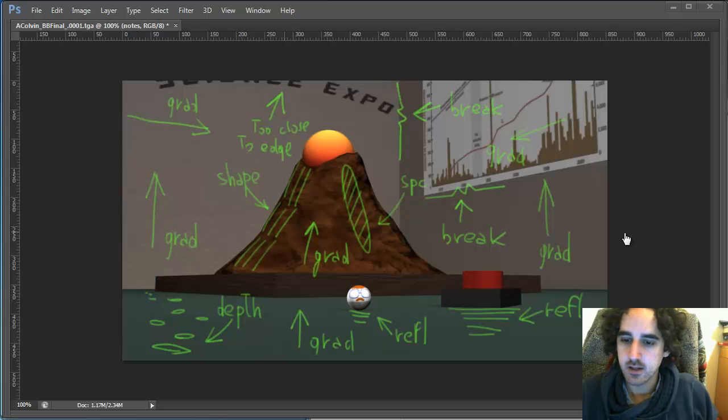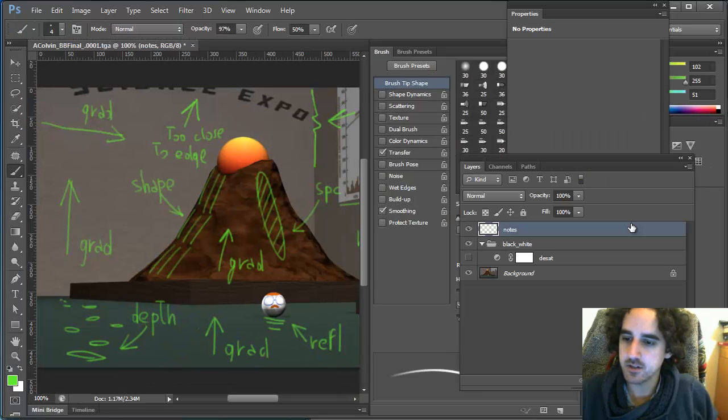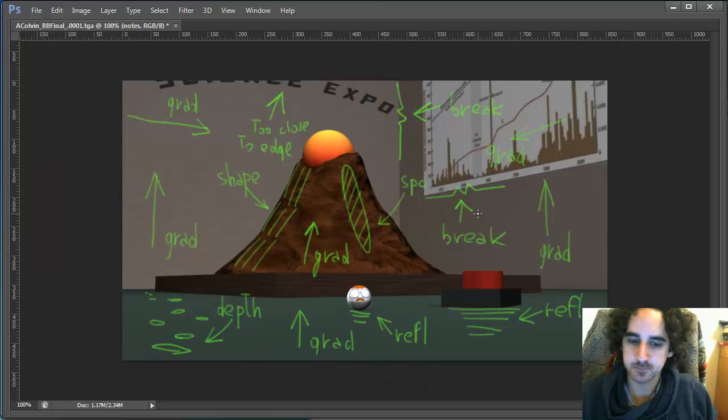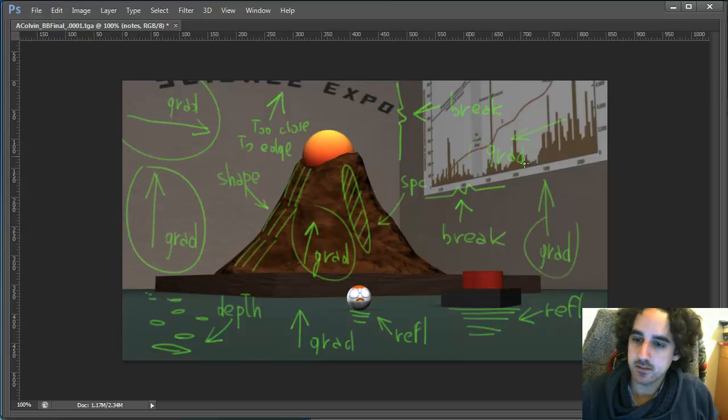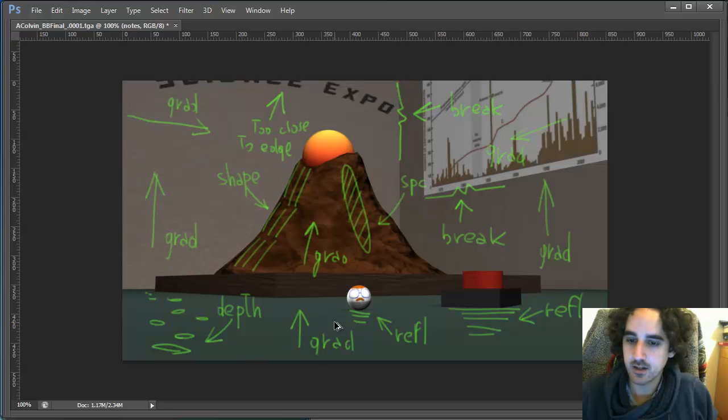All right, so instead of Photoshop, I took a still image from the animation and I drew some notes. They hopefully can help to illustrate some of the principles. A lot of those you can see are very repetitive. Gradient, gradient, gradient, so there's a lot of repetitive stuff.